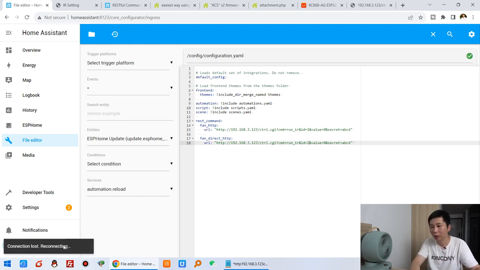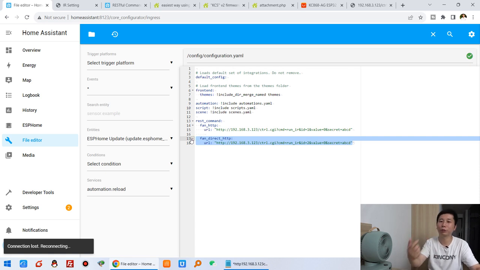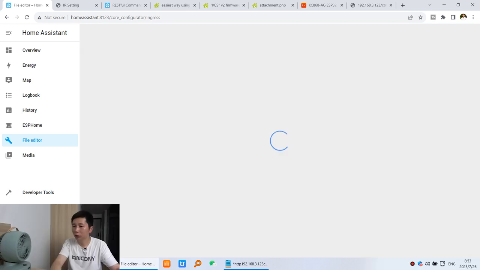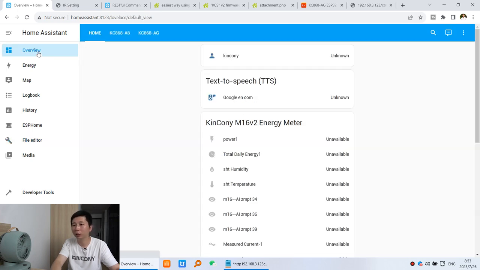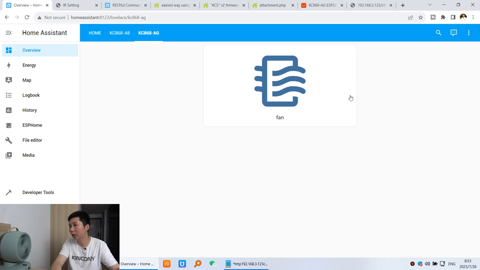You can see now it is reconnecting to Home Assistant. And after we create this HTTP service, we just go to the dashboard and create this button. Okay, now you can see Home Assistant has started. Now we can go to the overview dashboard. Let's look at how to create the second button.